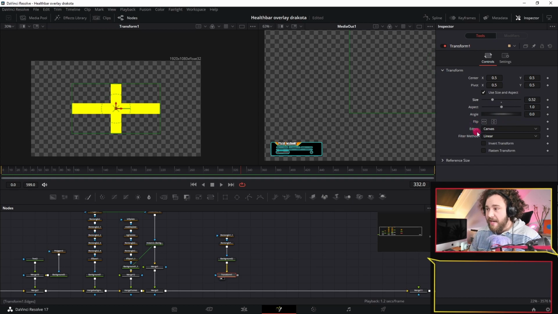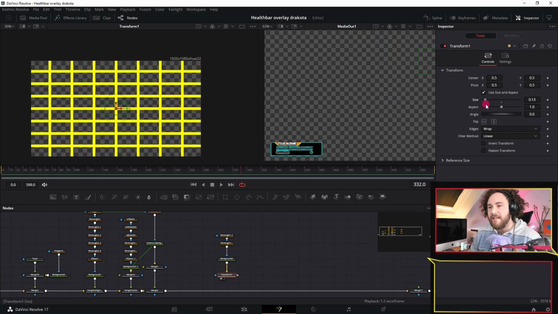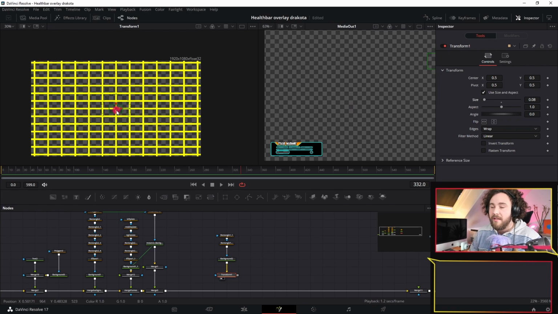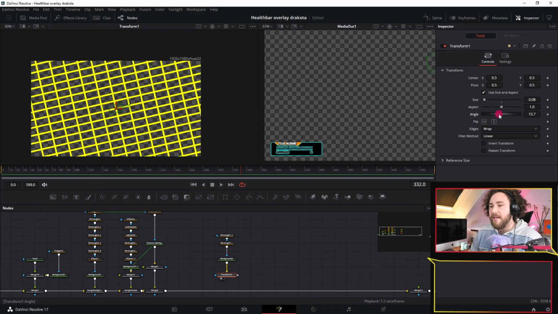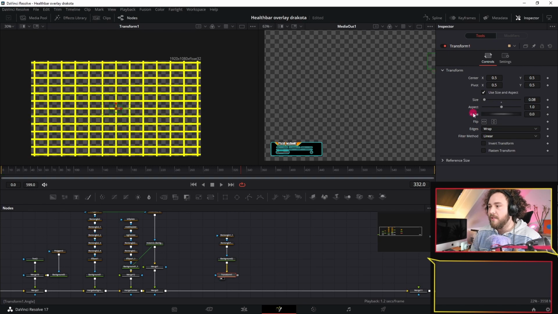But if we go to the edges right here above the filter method and click on the arrow down, you see that there are a few things you can select. And we are going to go for wrap. And now you already see it starts to wrap around, or it doesn't mirror because it's not mirroring, but it just repeats itself. So if we now change the size further, you see there's a little mesh that starts happening. We still have the transform tool selected. If we now, for example, on the right hand side, change the angle, you see how it all rotates around the center of the actual transform node.